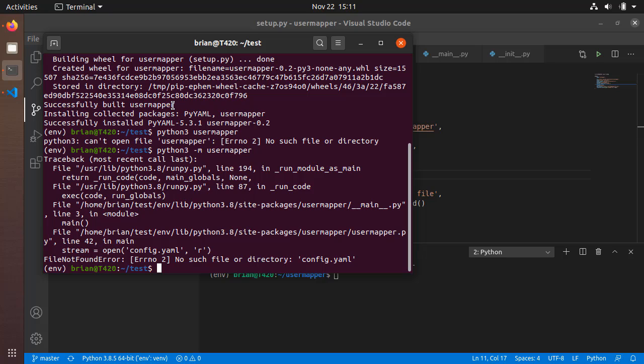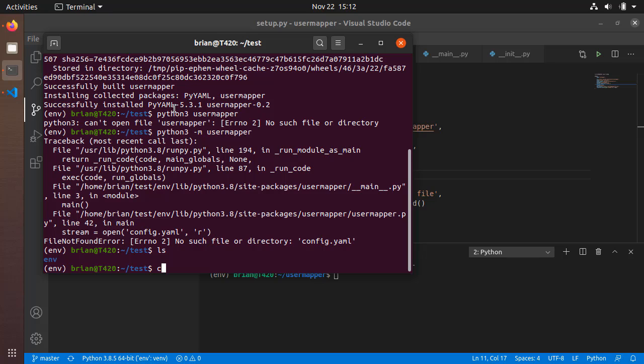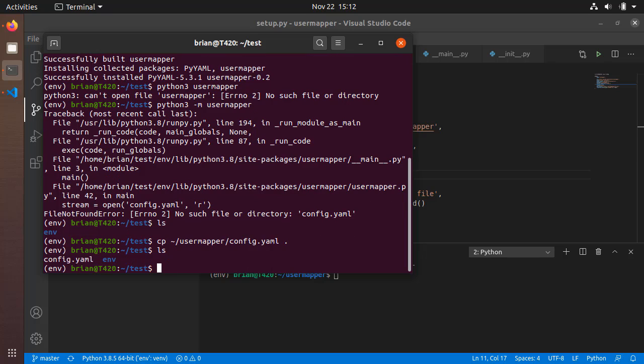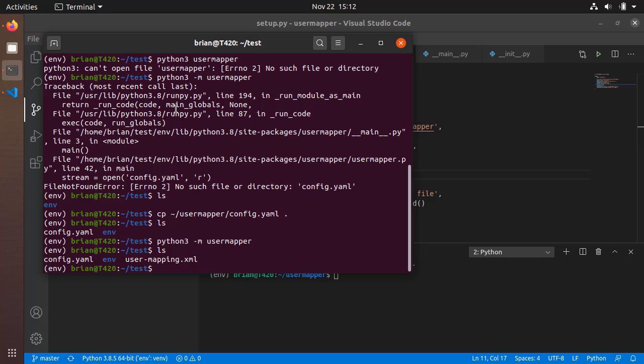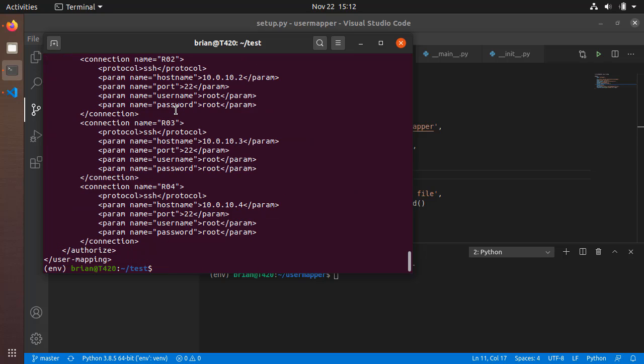The user mapper program is hard-coded to look for a file named config.yaml in the directory from which you're running the program, and I don't have that in this directory. So I'll just copy the example config file that's in the user mapper project over to this directory. And when I run the program again, it should work. There. And I should see a user mapping.xml file. I do. And it looks like the type of file that I'm expecting.